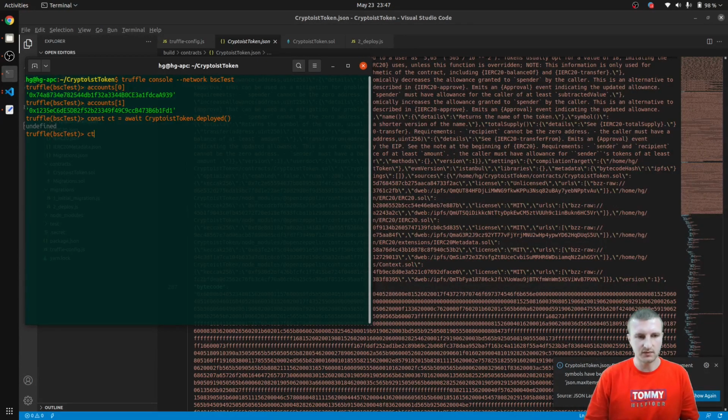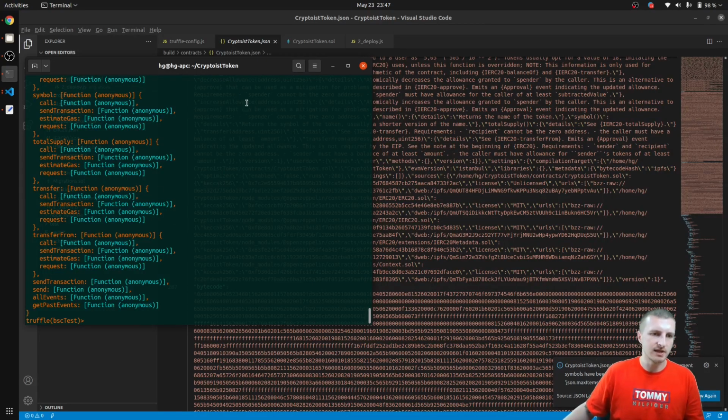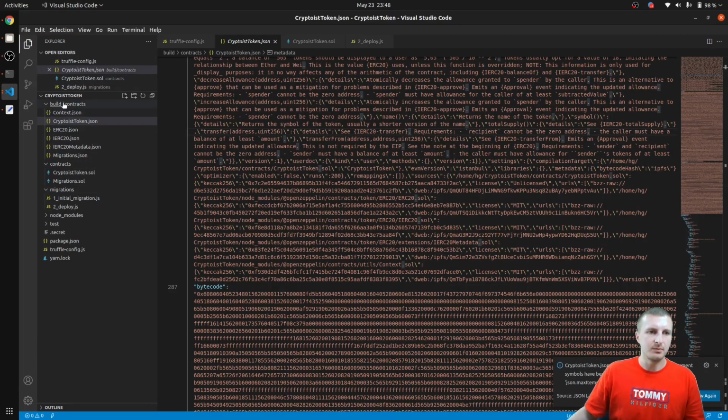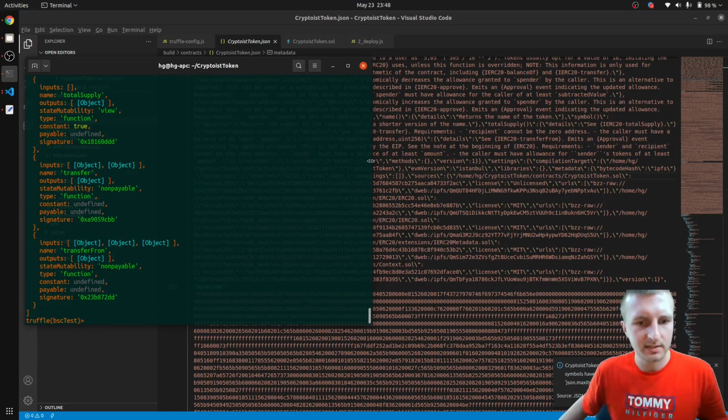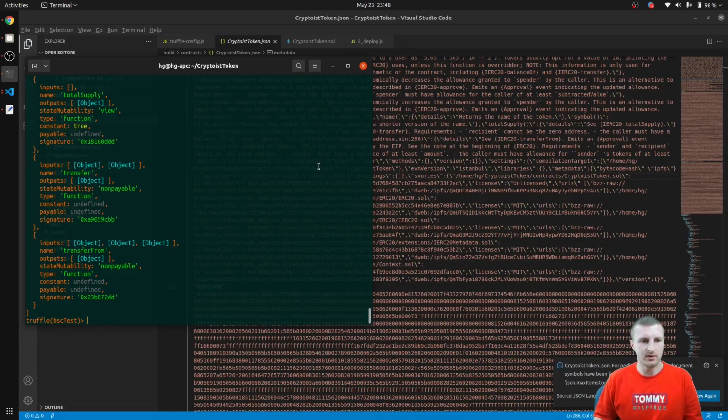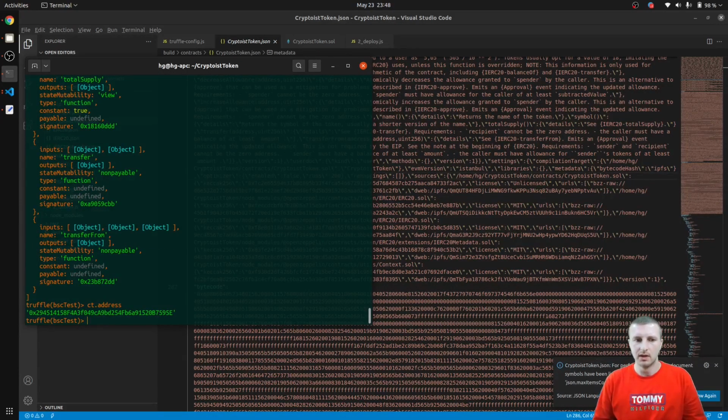Alright, and if you just run that right now, basically what it gives you is all the information about your contract that you see within the build contracts file of your contract. This is all the information. It's not just the ABI, but say you wanted to get your ABI, you can do it like that, right? ct.abi or whatever, ct.address. That's how you access the information about your contract.